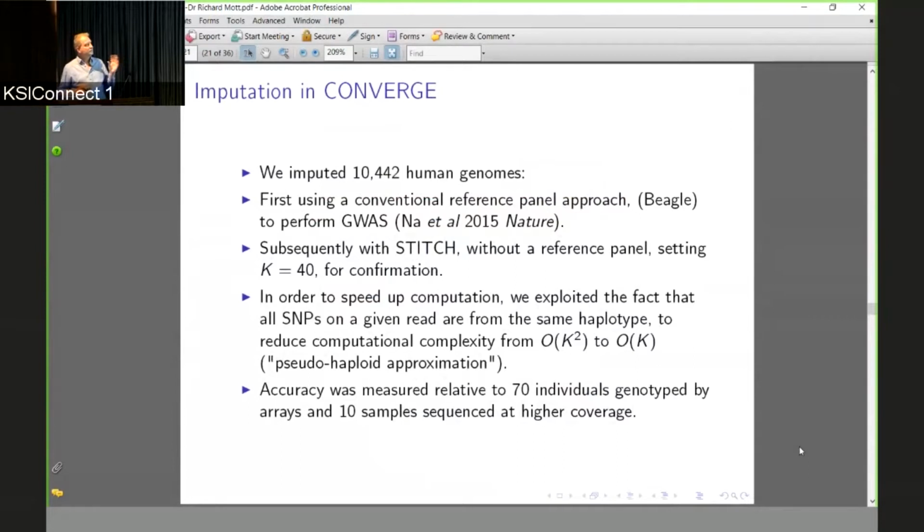We also used a clever speed up, which reduces the complexity of the algorithm from being quadratic in the number of founders to being linear in the number of founders. But I'm not going to go into the details of that here. Okay, and then we also sequenced some individuals at high coverage, and we genotyped some individuals on an array, so we could measure accuracy.